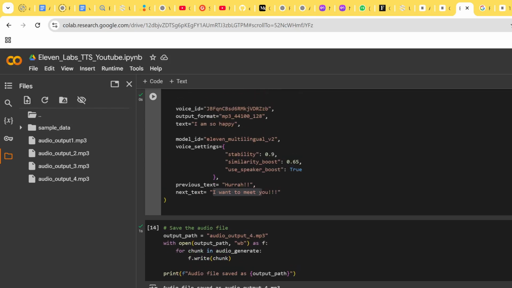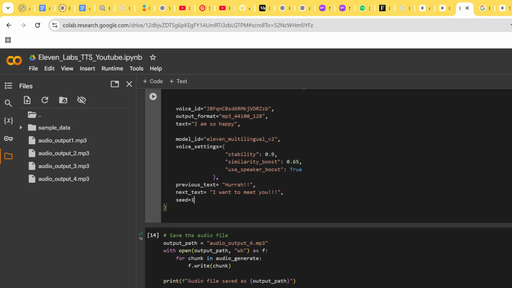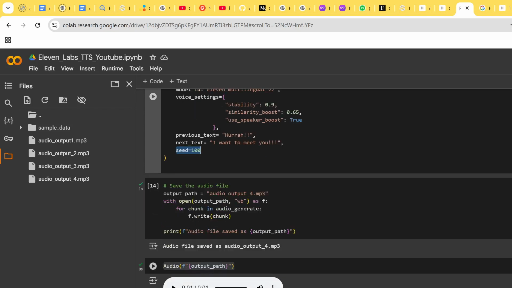We haven't covered seed, but if I add a seed value to it, let's say 100, the generated output will be more consistent. Even if you execute this cell again and again, it will sound more context aware and consistent.